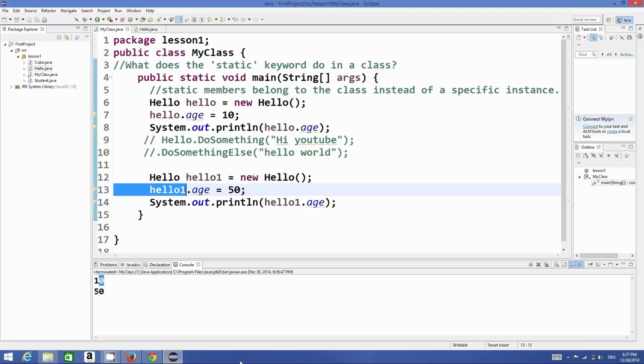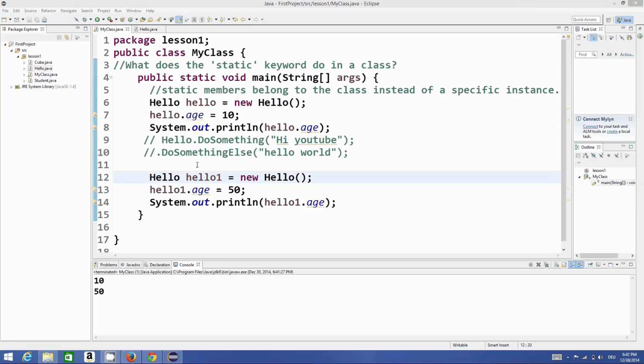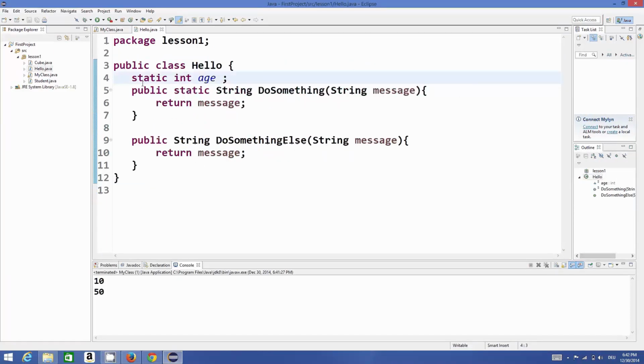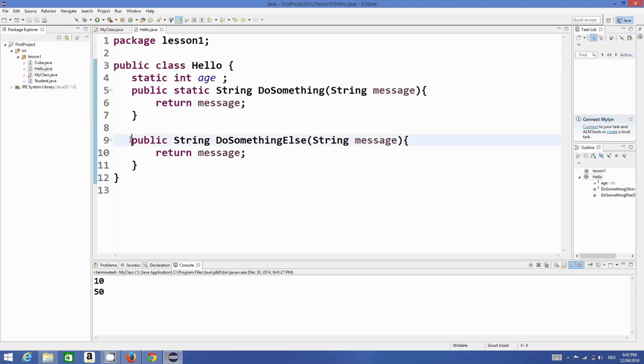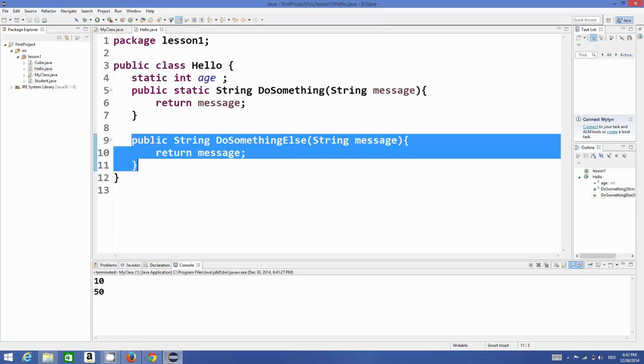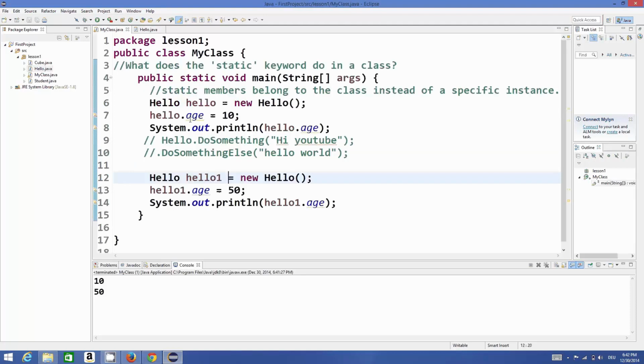Okay, so whenever you want to declare a variable or a method static, just access them using the class, and whenever you are using a non-static method or variable, access them with the instance of a class.